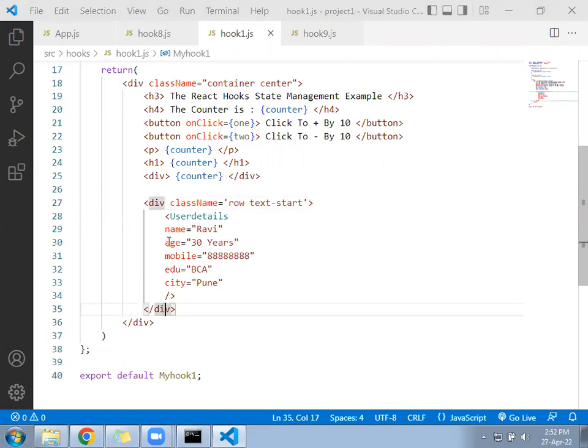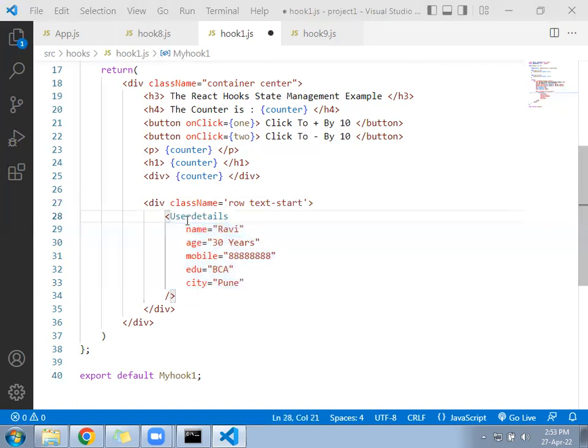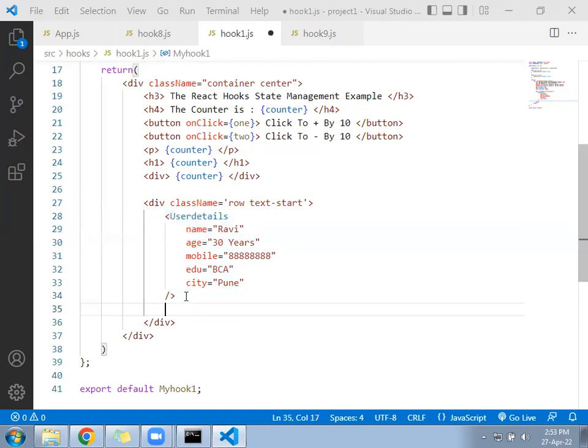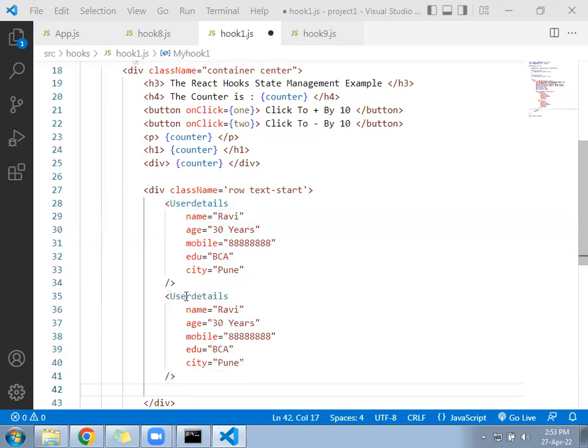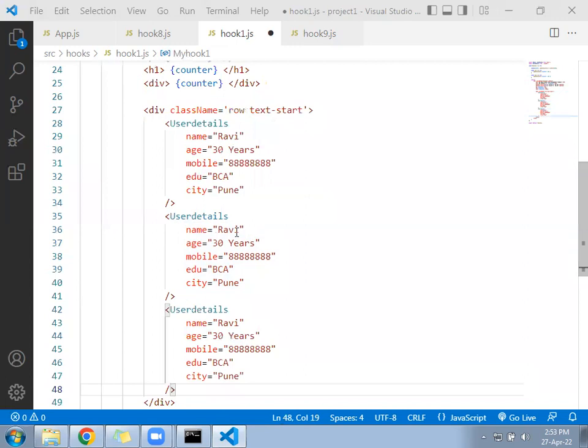Okay, text start. So this will be printed there only. Now the same, you can copy and paste here. Copy and paste here and paste here again three times. Change the value.